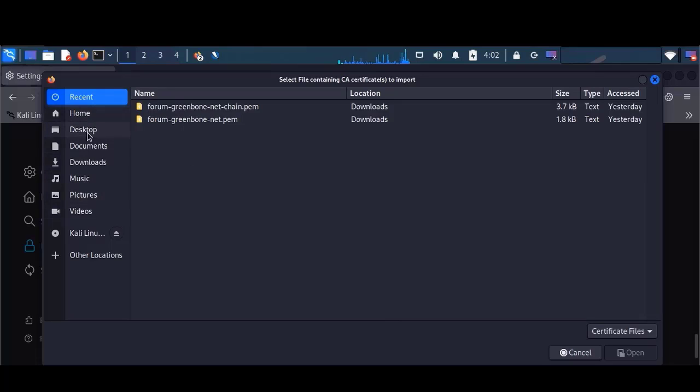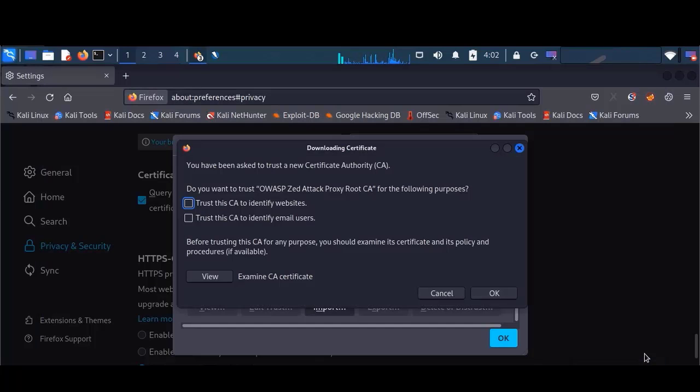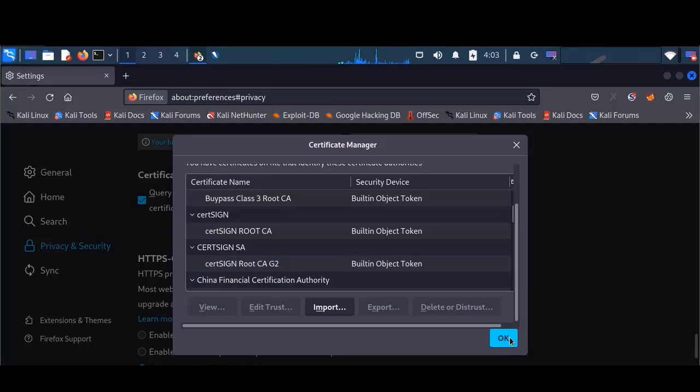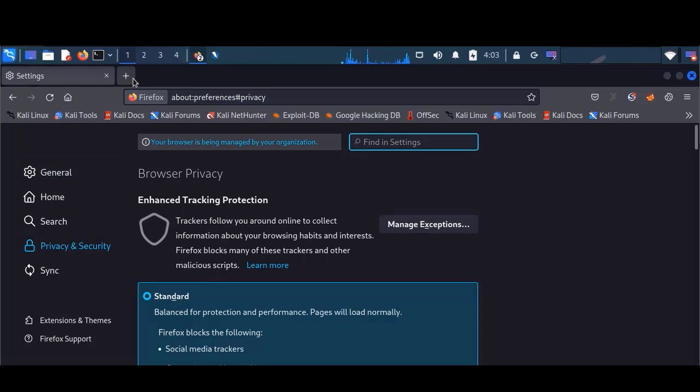Click import, and here open your saved file. Open and click those files. Don't forget to click those two options. If you forget, your certification will not work, it will show error after you add CA certification. Then okay. Then reload browser.